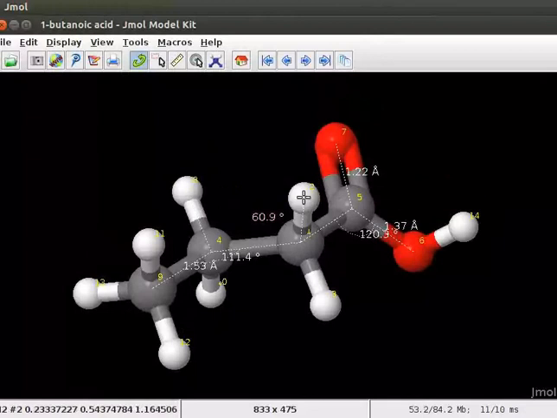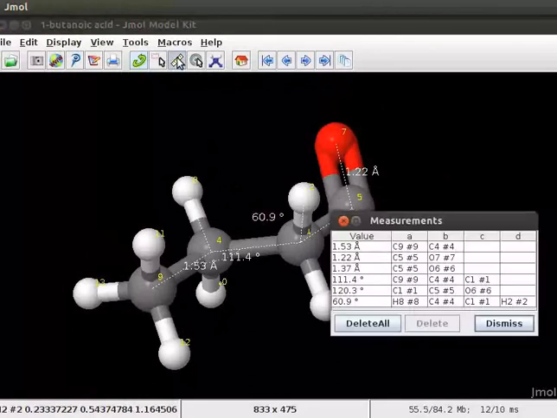For measurement of dihedral angle, first double click on atom number 8. Click on atom number 4, then on atom number 1 and lastly, to fix the dihedral angle measurement, double click on atom number 2. We can see the dihedral angle measurement displayed on the screen.